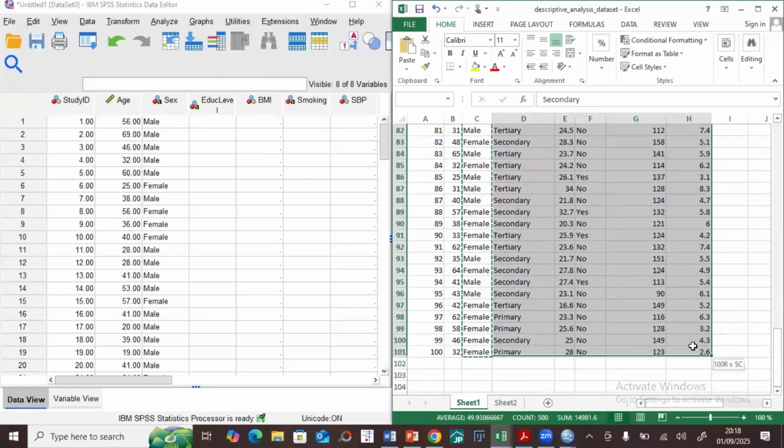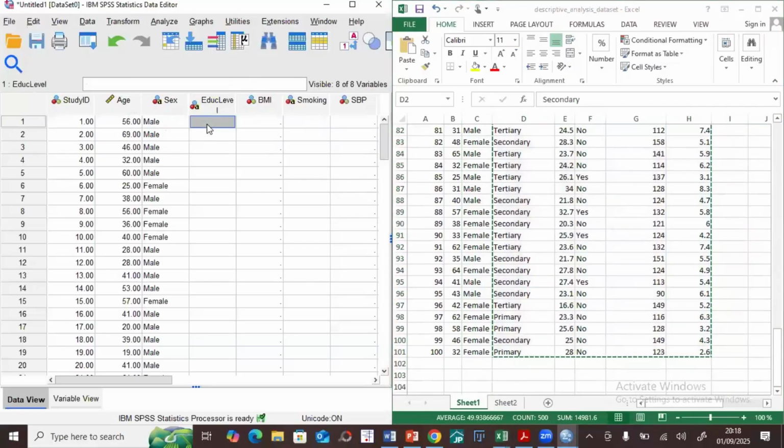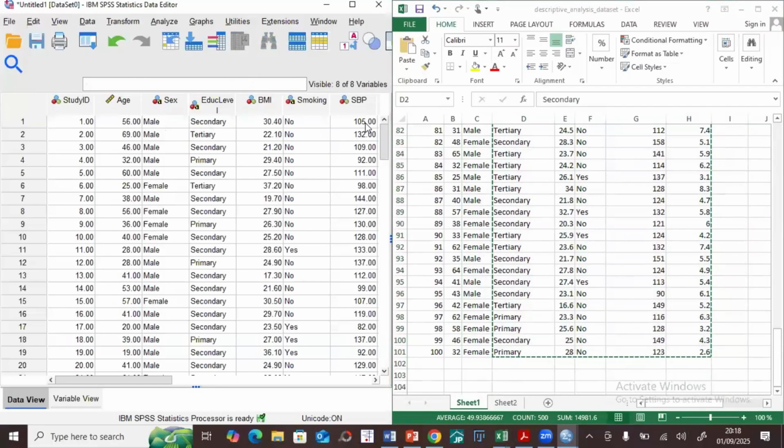So long as the order is correct and tallies with what is in the Excel sheet, I'll just come here and paste it once, and it will accept, right? So that's one way of transferring data from Excel to SPSS. For beginners, I'd encourage that, since you'll have more control over what is being transferred one at a time, right?